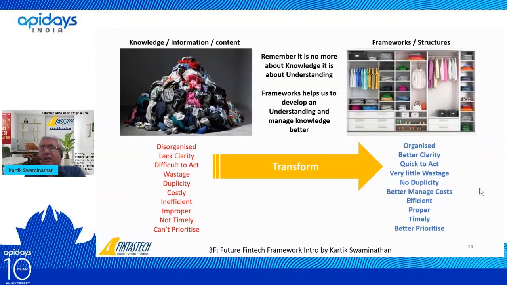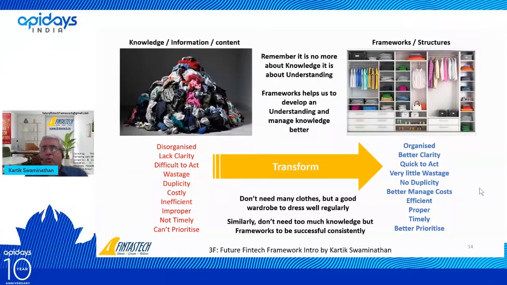So with it you'll be organized, with better clarity, quick to act, prioritize, timely, efficient. And that's where frameworks like this help. So you don't need too many clothes, but a good wardrobe to dress well regularly. Same way, you don't need too much knowledge, but a very good framework to help you be effective.